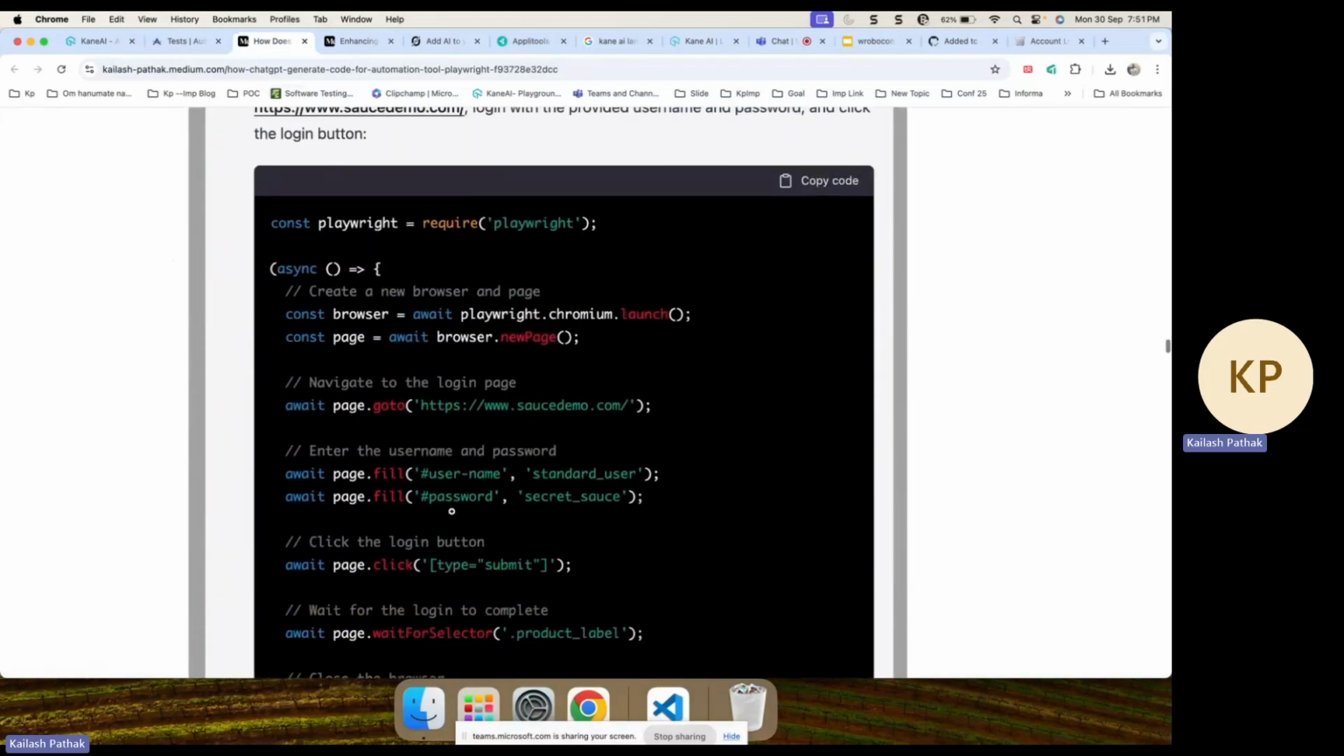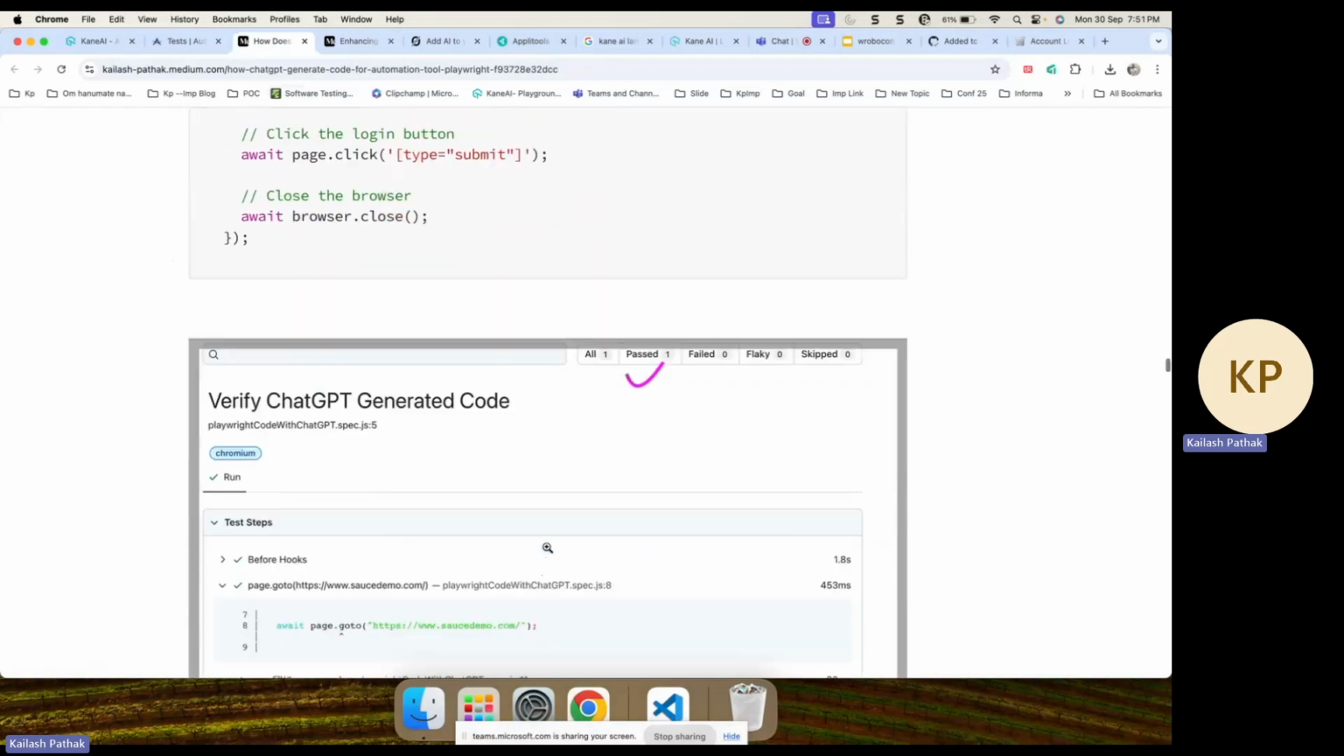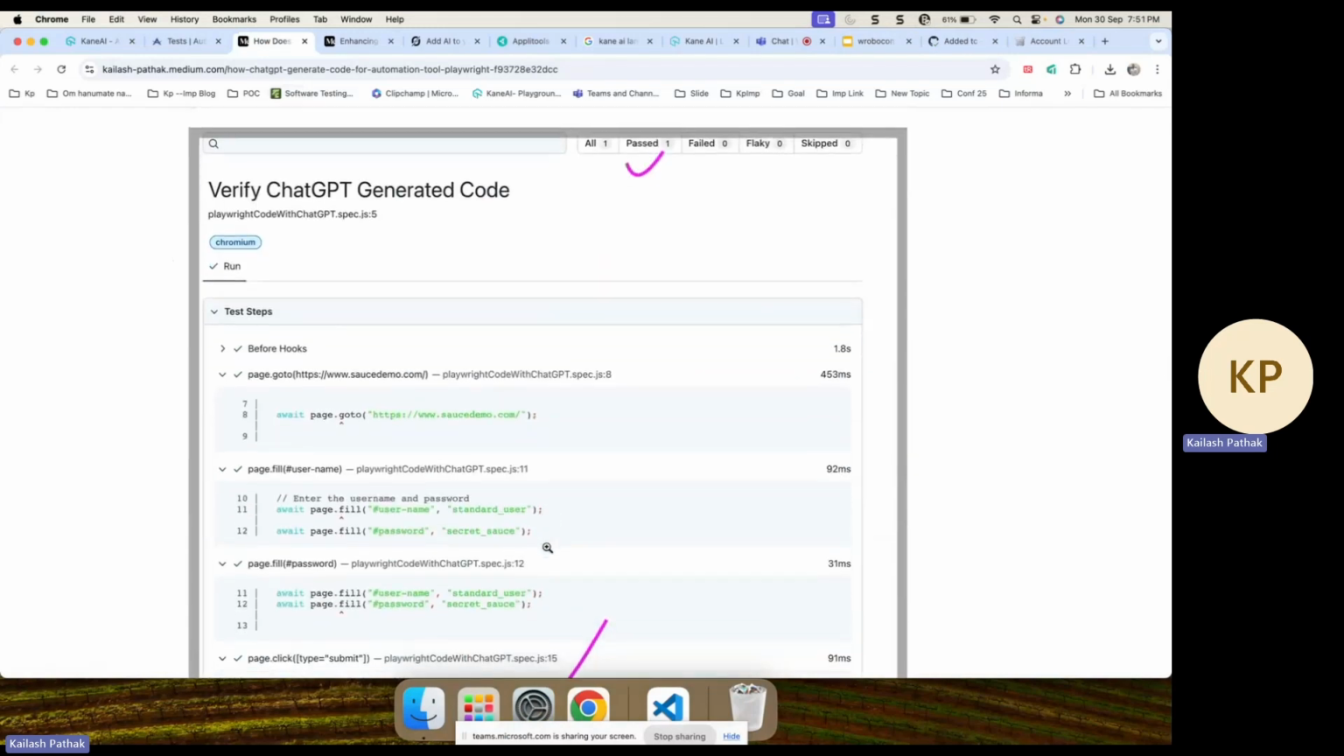So it will generate this code for me, and after doing a minor tweak, I am able to run this code successfully. So I mean to say, we can definitely leverage AI, whether in manual testing or automation, for test script creation. But ultimately we have to use our brain, because most of the time we have to tweak the generated code. We can't rely 100% on the generated code.